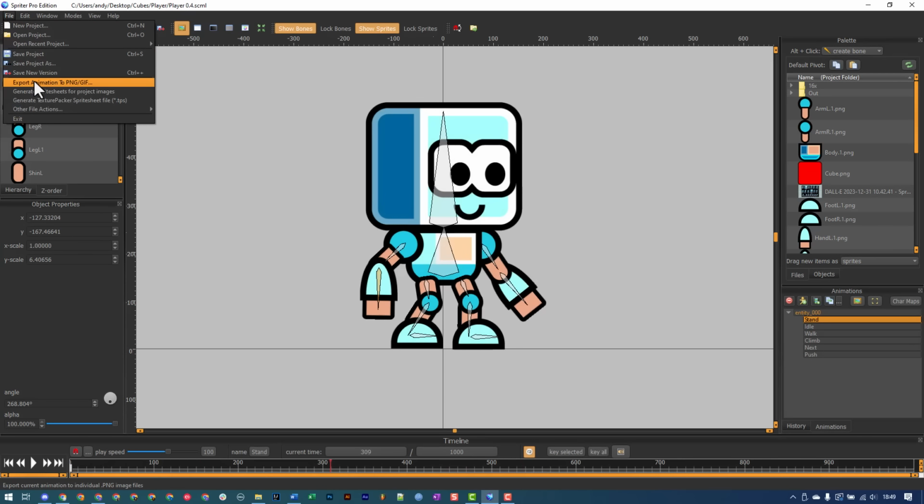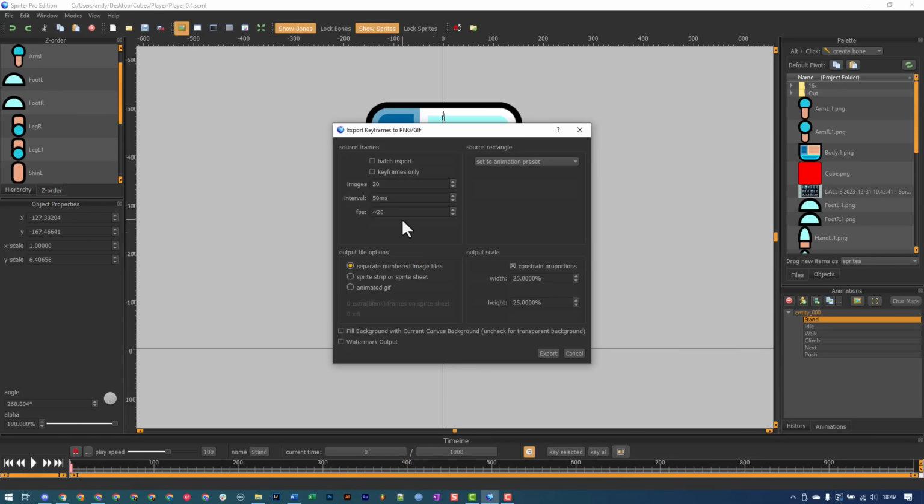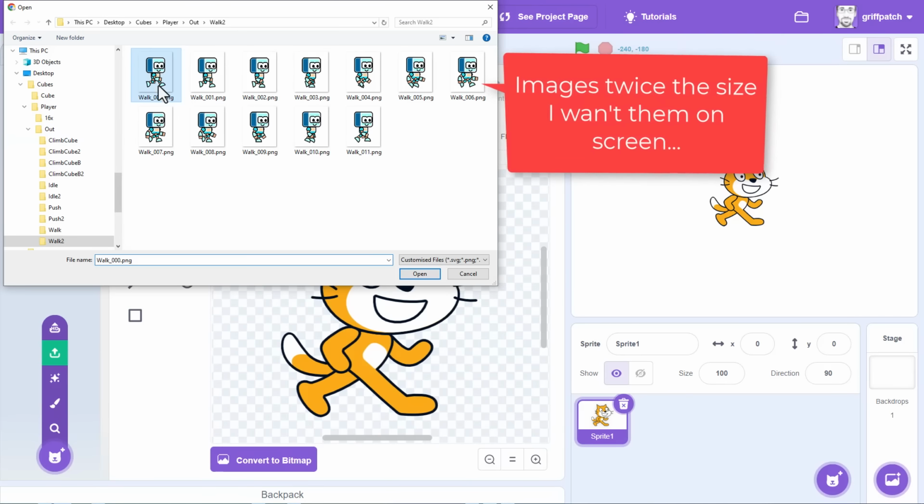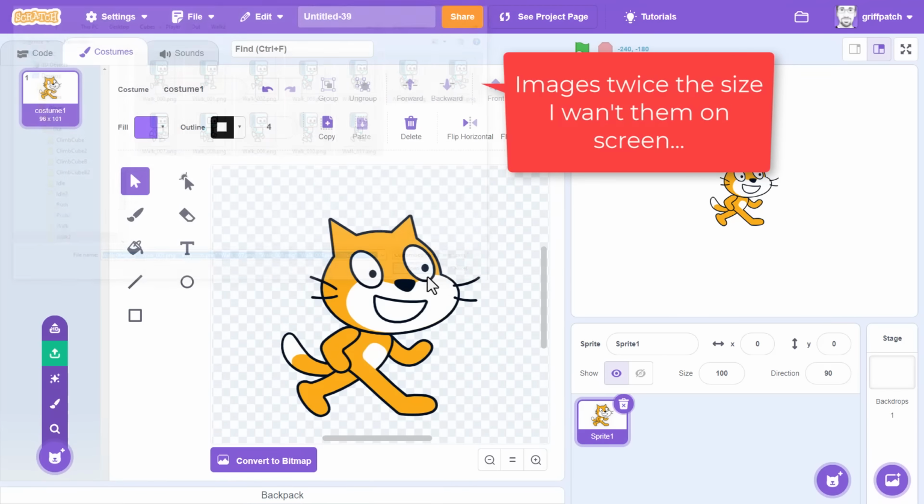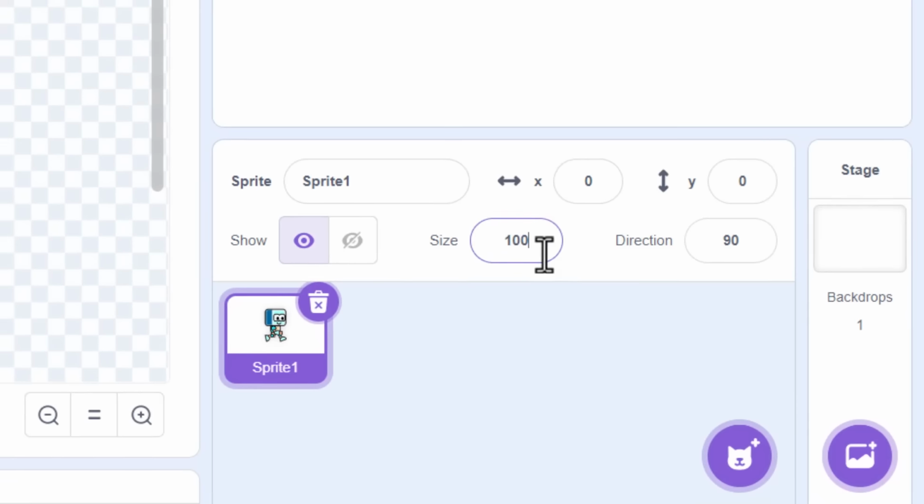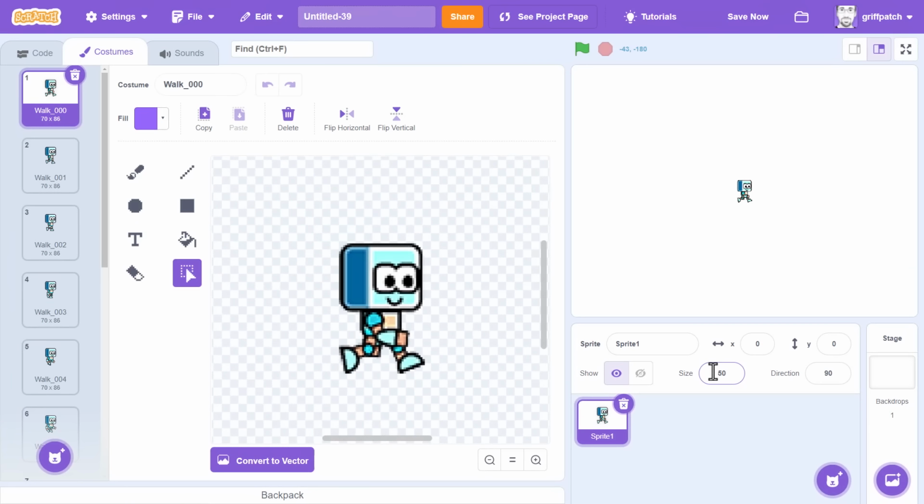So it was super easy to export the animations, making them ready to be imported back into Scratch. It's just a shame that they had to be bitmap. I think the best compromise is to export twice as large as we need, and then shrink the sprites down to 50% in Scratch. And it seems to work best when the costumes are an even height and width.